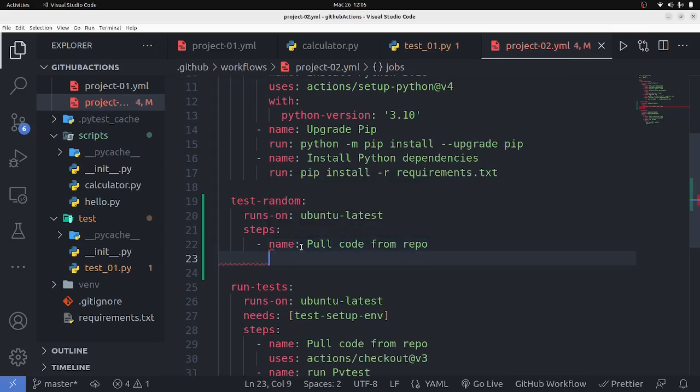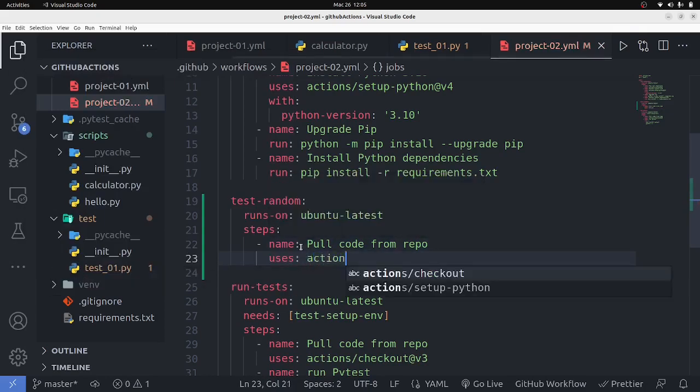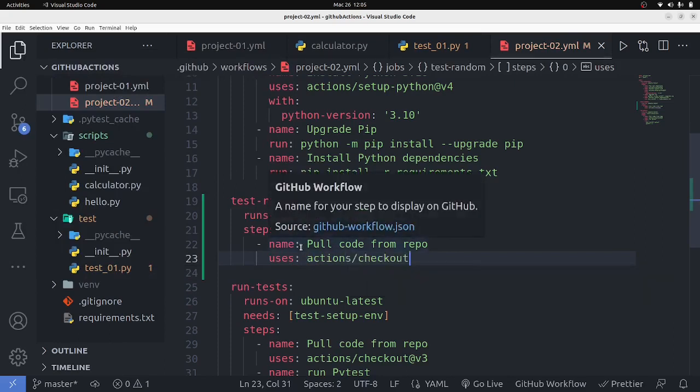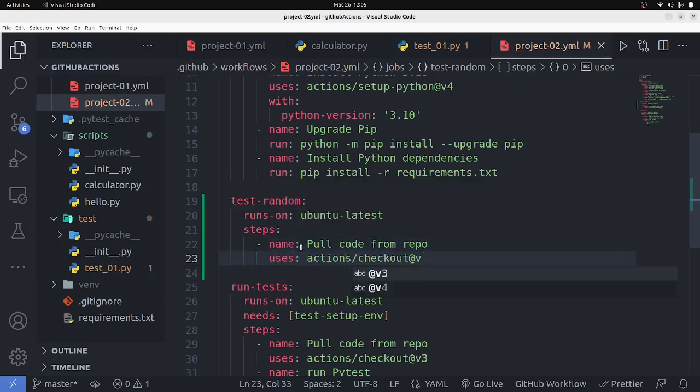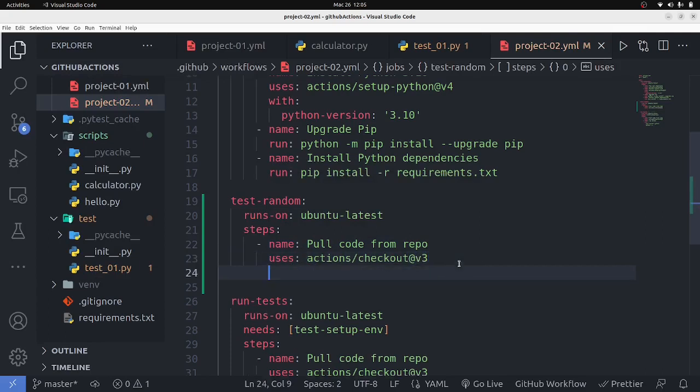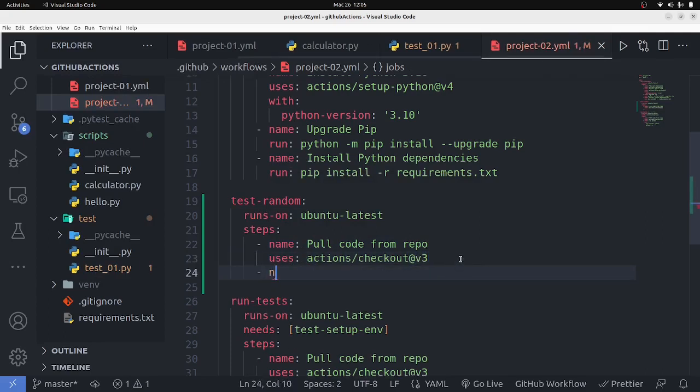is you want to use an action first. So it's going to say uses, and what you're going to use is actions/checkout. This is going to be at version, we're going to use version 3 for that. Okay, and then you're going to have another step right here.